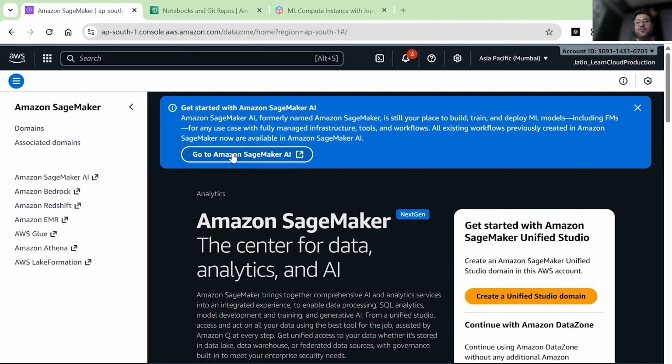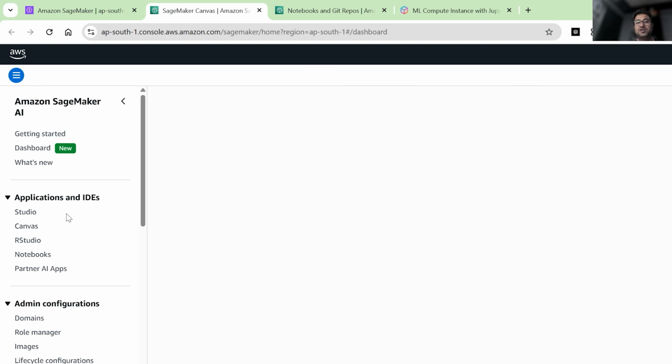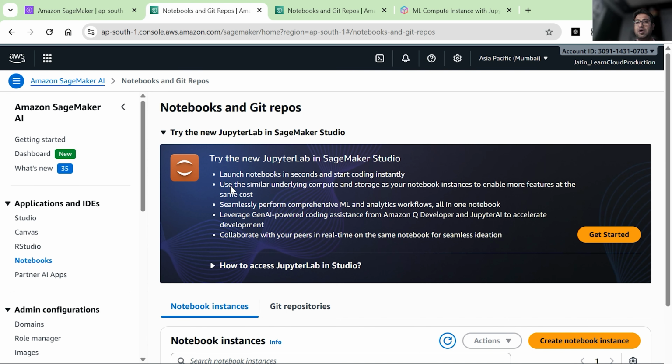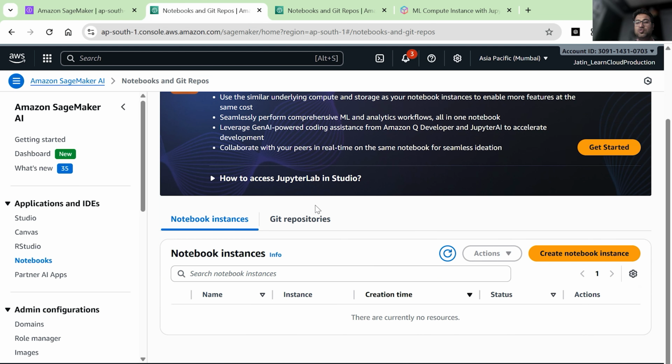Now I have clicked on go to Amazon SageMaker AI, and you will be navigated to another dashboard where you can explore different features. So under applications and IDEs, you can see notebooks. This is something I was talking about. So you can try the new JupyterLab in the SageMaker Studio. If you have to create a notebook instance, you can click on create notebook instance from here.